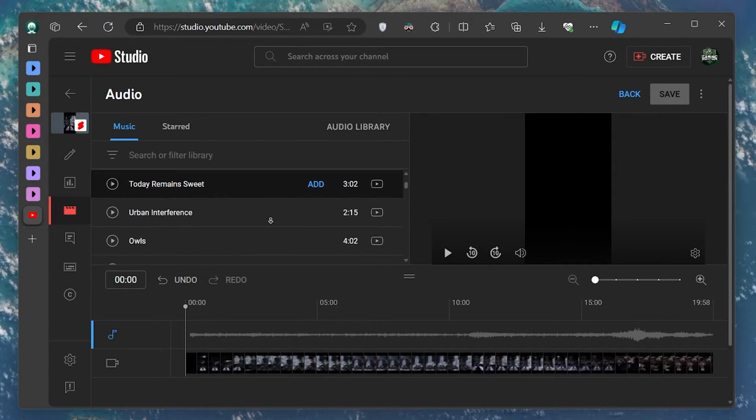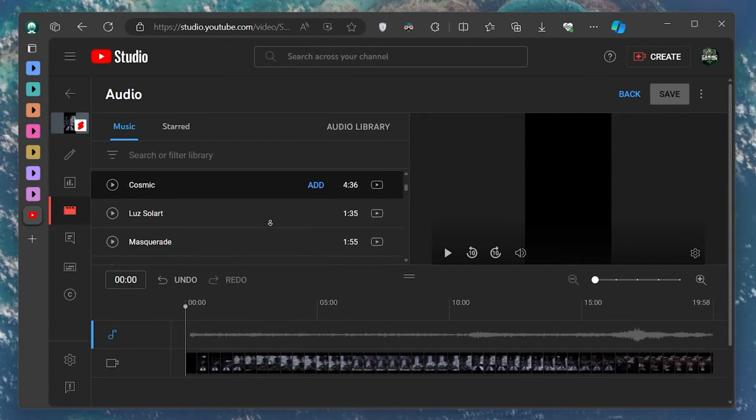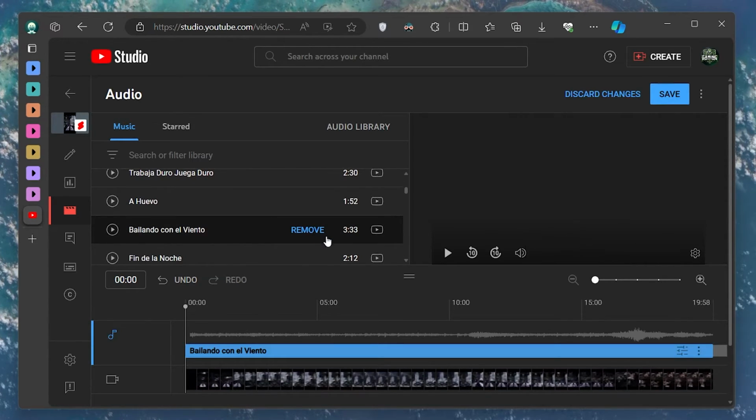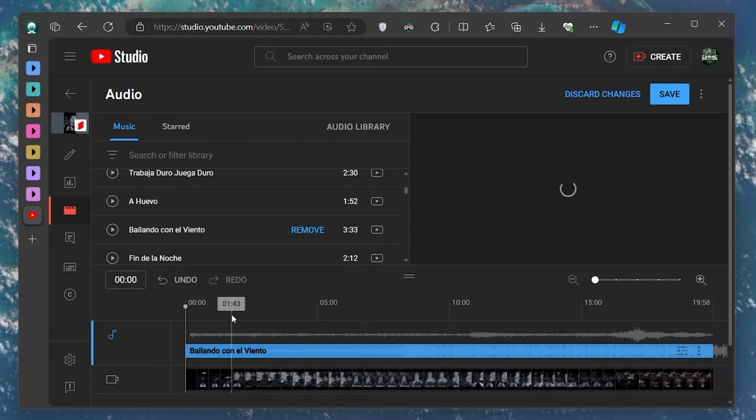From the YouTube audio library, you can choose any music track you like. Select a track from the list and click on Add. The chosen music track will be added to your video.